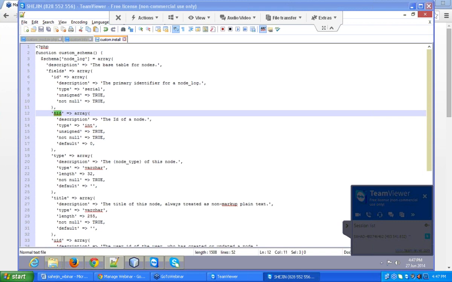We have to put custom schema. Custom is the module name. Whichever name you are using, you have to put that name here instead of custom. Then schema node log. Node log is the created table. That means if we install this module, then the node log table is created at the time of installation, and if we uninstall this module, this table will be deleted.